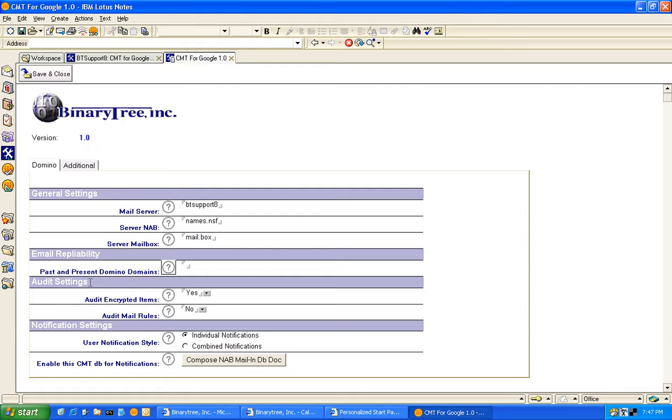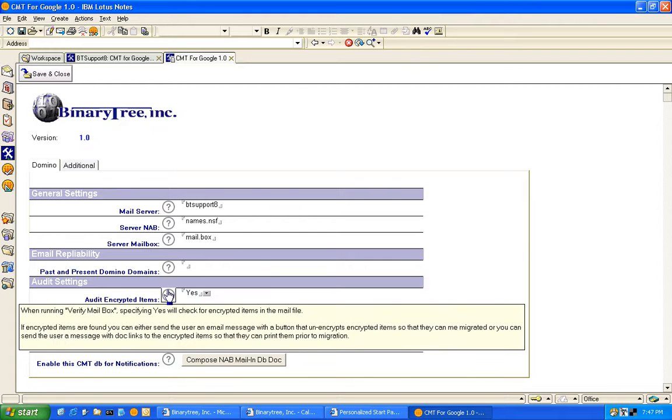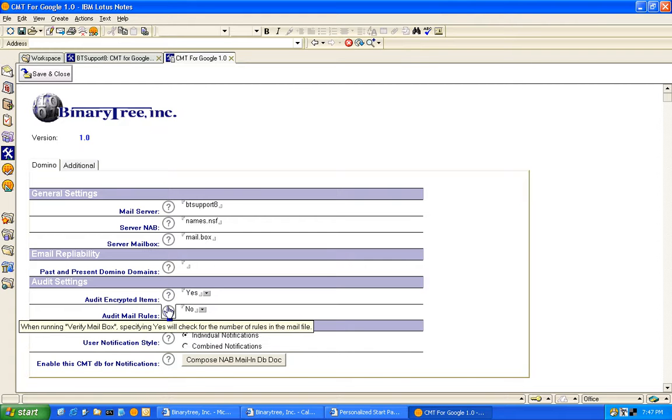The next section is referring to when you audit your users, what type of settings you would like to use. We have the ability to audit encrypted items. We also have the ability to audit mail rules.